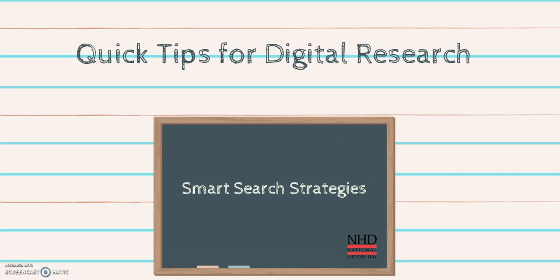Hey everyone, we're going to be talking about another quick tip for digital research. Now, keep in mind that your libraries, your archives, and your historical societies are the best way to find research for your NHD project. But if those aren't available to you, you want to be able to think strategically about how to do digital research online using search engines like Google.